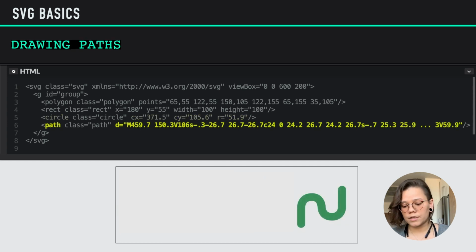Finally, we have the path tag, which is by far the most powerful way for you to create shapes in an SVG, and also the more complex one. You can think of paths as if you had an imaginary pen that you can pass commands to. So for example, you can say move to coordinate x and y. From there, you're going to draw a straight line to coordinate x and y. From there, you're going to create a curve to another x and y coordinate, and so on and so forth.